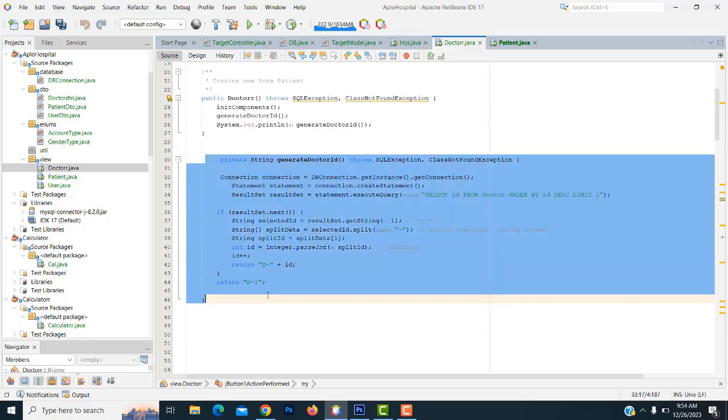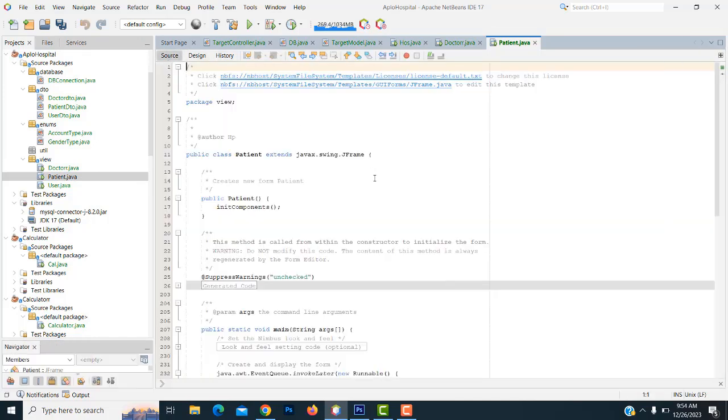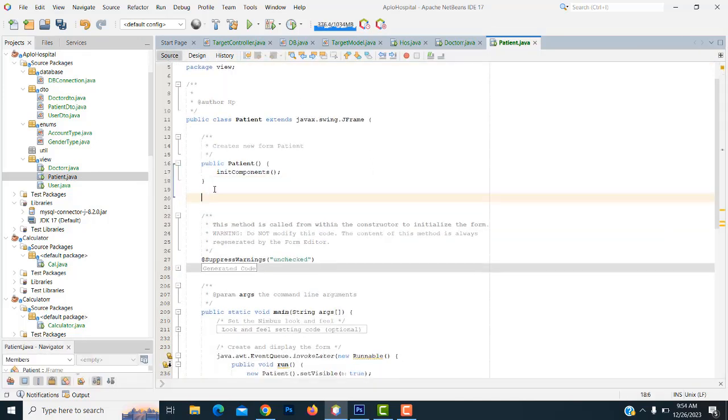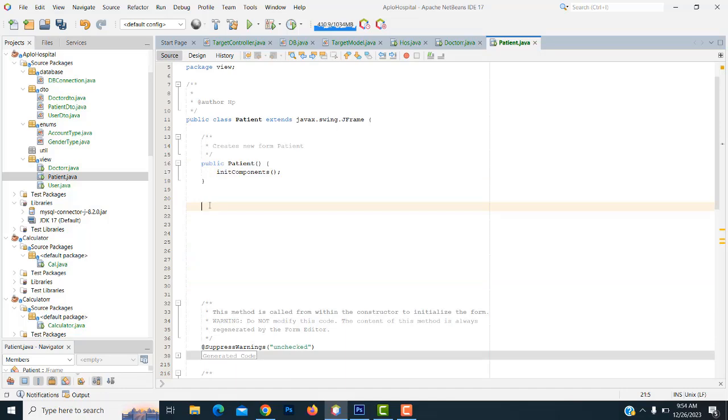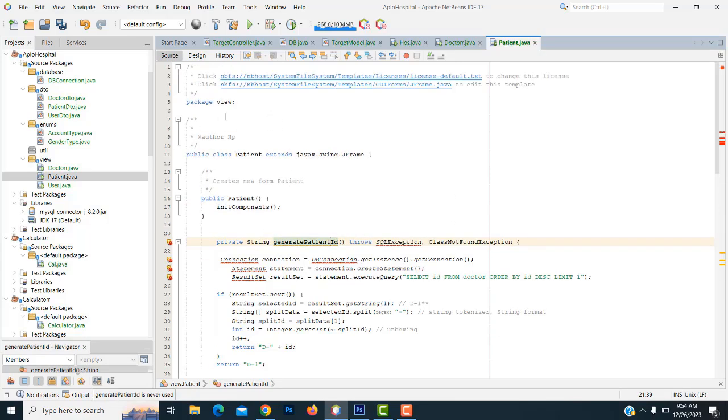Just copy this doctor-generated code, go back to my patient source, and paste it. Here you have to convert it. This one should be the patient ID. This one should be the patient ID. This connection we have to add here.